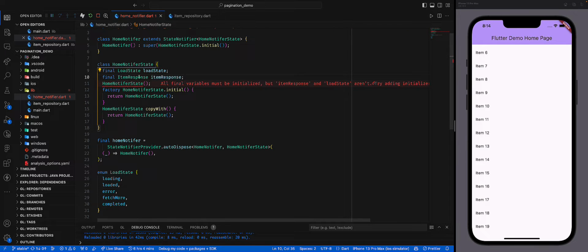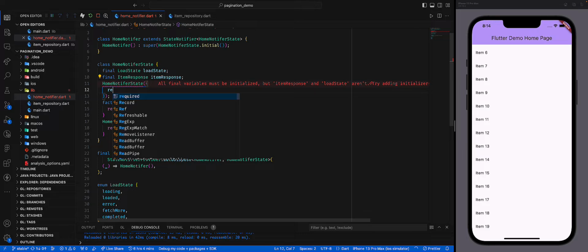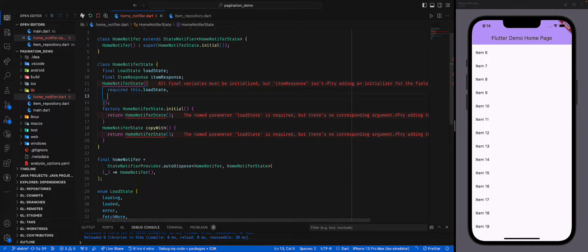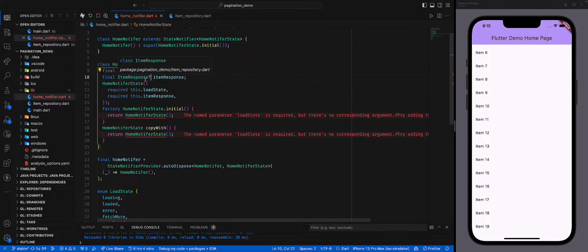Item response. So we're going to be passing this into the constructor, right? And then we're going to be saying that this is going to be nullable because initially we don't have anything in our item response, so it's going to be nullable. So what I created this factory initial for is just to be able to pass an initial state to our state notifier. Remember that in Riverpod, you always have to have an initial state for whatever state you are trying to provide. So I could have as well just done this, right?